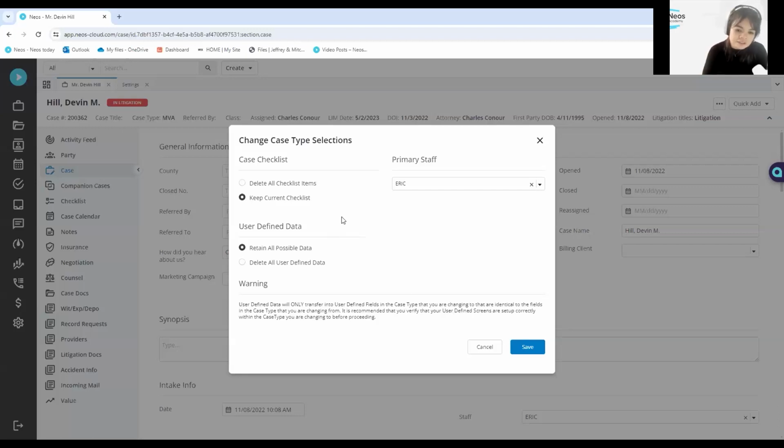If you retain the user-defined data, I know this isn't really checklist related, but I just want to go over it really quickly. It will only be able to keep user-defined data where the field exists in the same tab as whatever case type it was beforehand. And that's exactly what I was supposed to talk about. It's got to have A to A and B to B. So if you're changing it from MVA to MVA defense, both of those user-defined fields in both cases have to be the same, or it won't retain it.